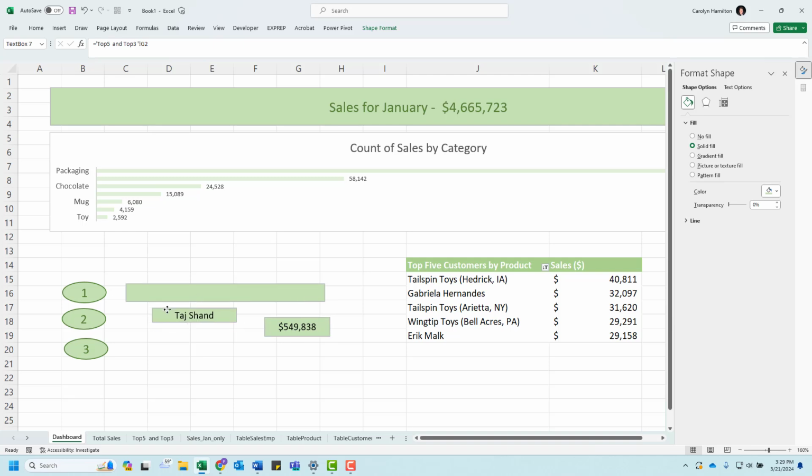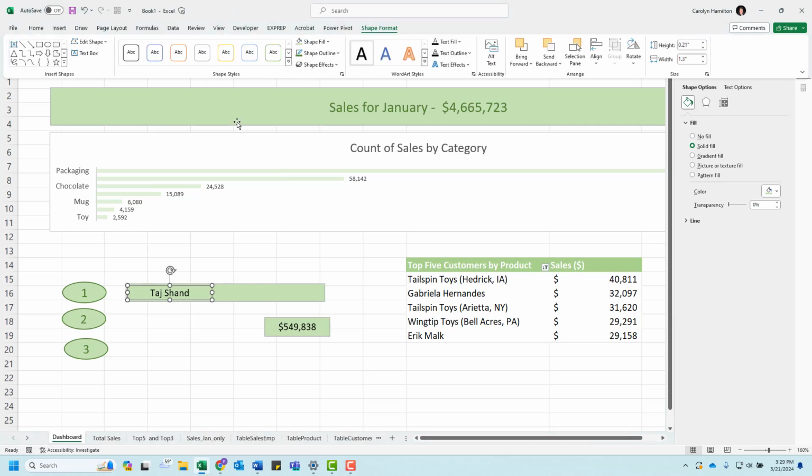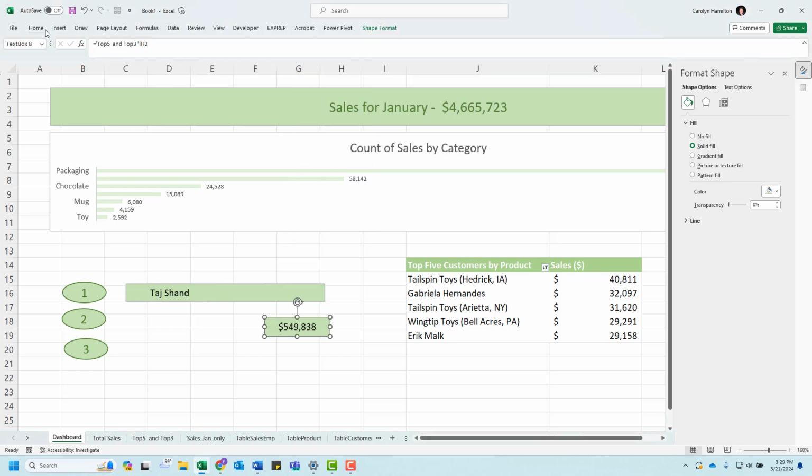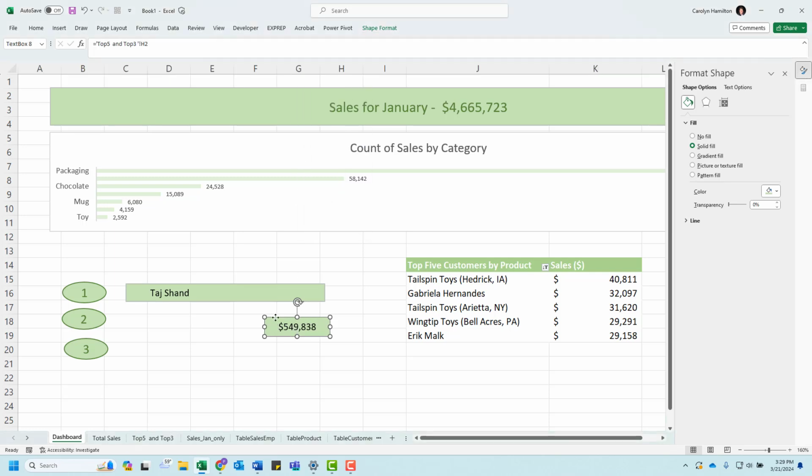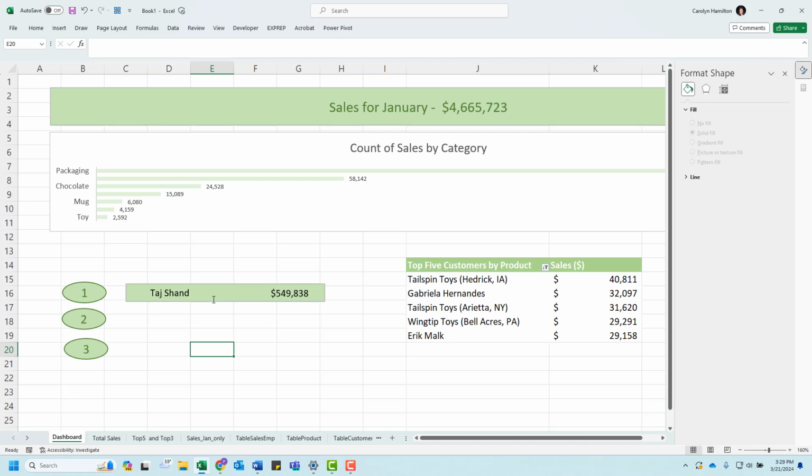Okay, then my goal is to put this inside here, but I don't want the background to show up, so let me remove the border. And same on this one, remove the border. This one looks a little bit wide. There we go. Okay. And the border of the whole shape. Let's get rid of that.